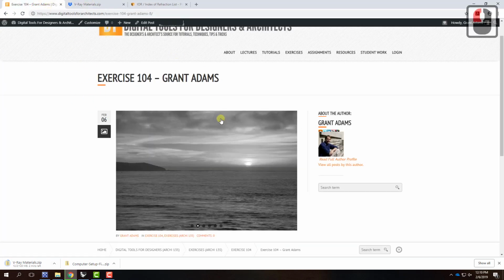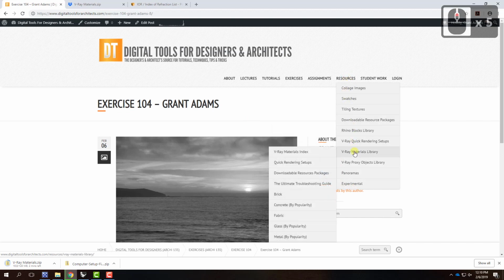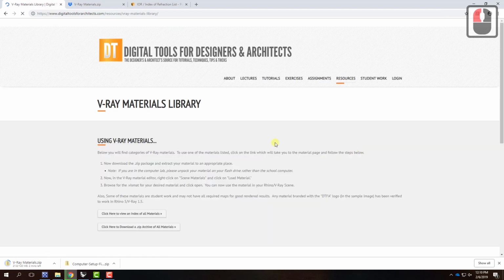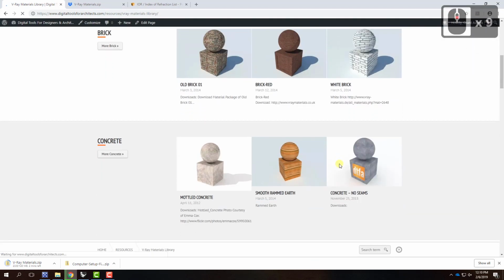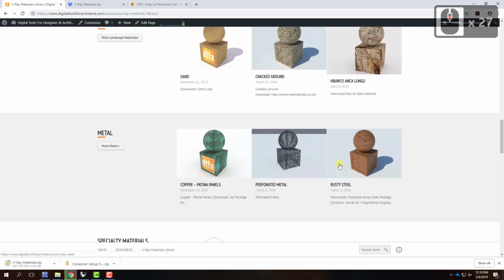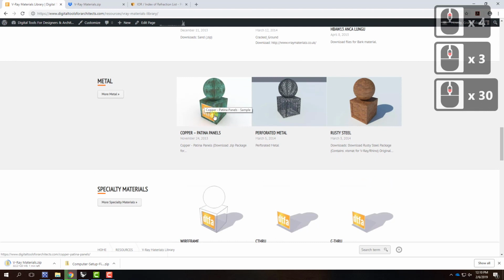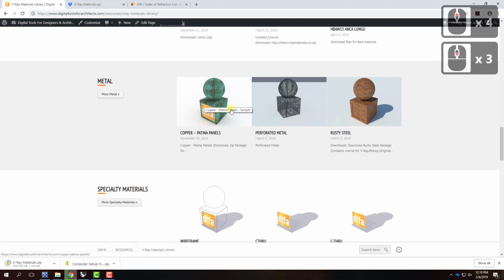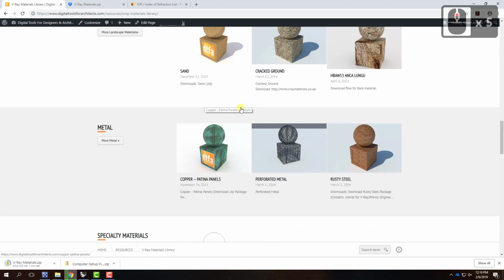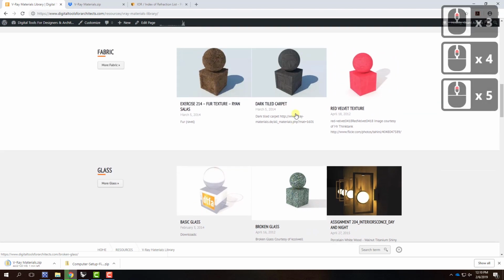The other thing that is available on the course website is if you go to resources, you'll see something called the VRay Materials Library. And this VRay Materials Library has a bunch of VRay materials that students have worked with and that they've made along the way. And so some of these materials are great. Anything with the Digital Tools logo on it is something that I've worked on or touched or tweaked so that I feel like it's pretty well resolved. The ones that don't have that logo on it are ones that students have created in the past.